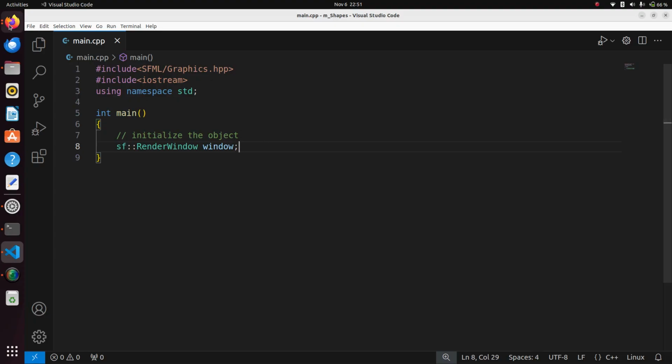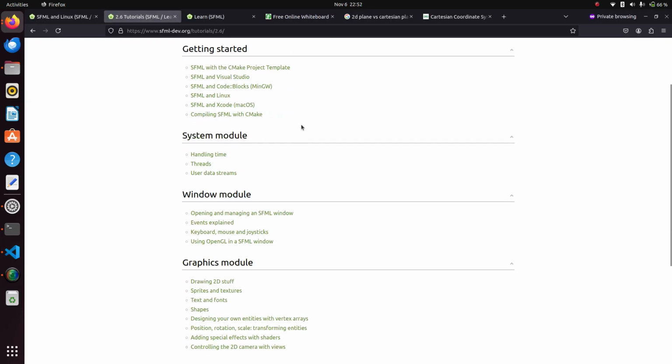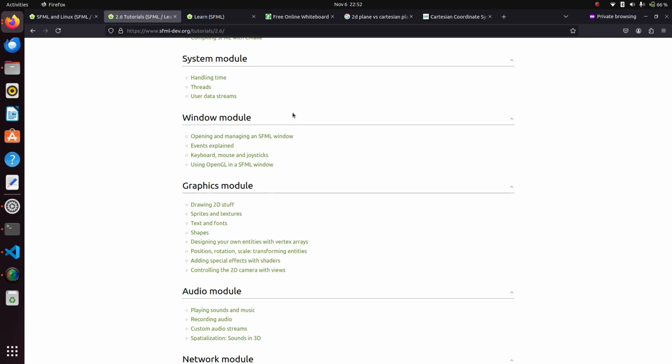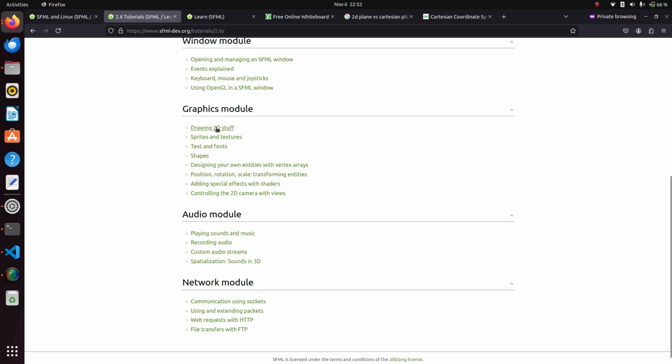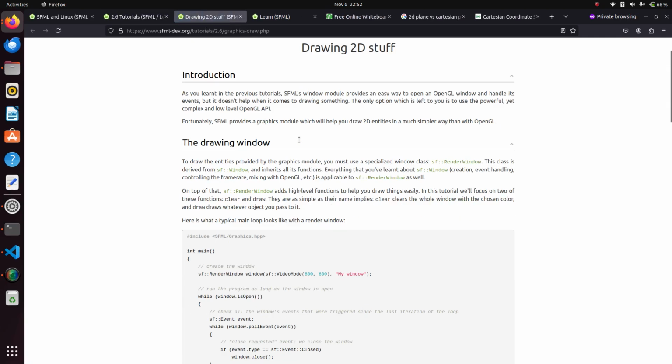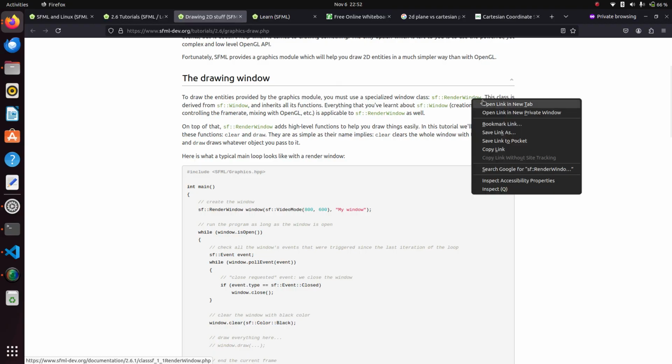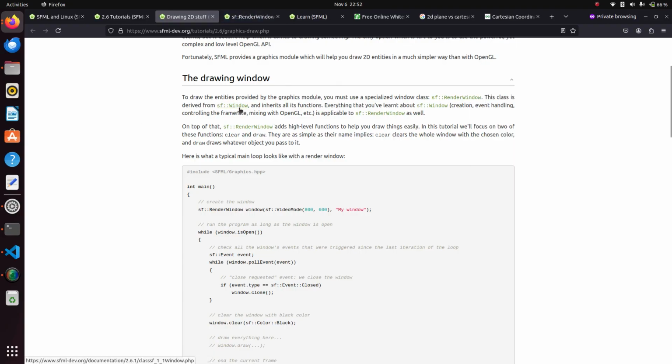If you find it a bit confusing, you can also follow along, and you can refer to the SFML documentation for how to create a screen and how to draw stuff. So let's say I'm drawing 2D stuff. Let me just open this link, and you see here is what a typical main loop looks like. To draw the entities provided by the graphics module, you must use a specialized window class, RenderWindow. This class is derived from Window and inherits all its functions. So you don't need to go into much detail. We will discuss that later when it will be required. Everything that you have learnt about Window creation, event handling, controlling.